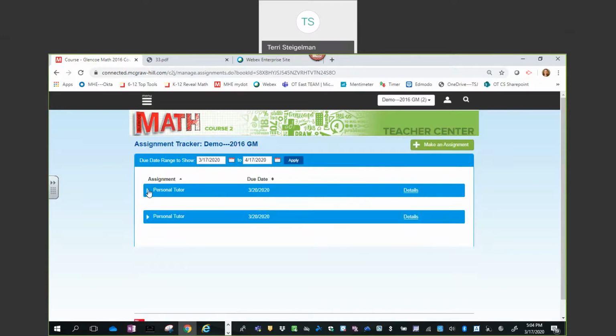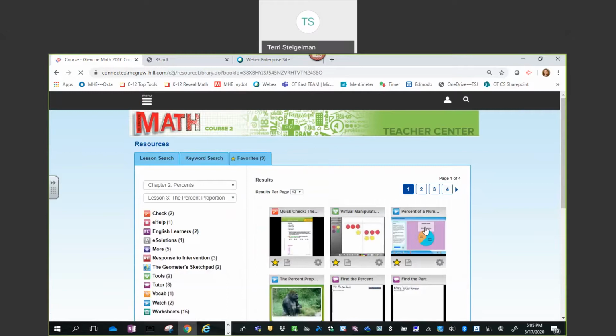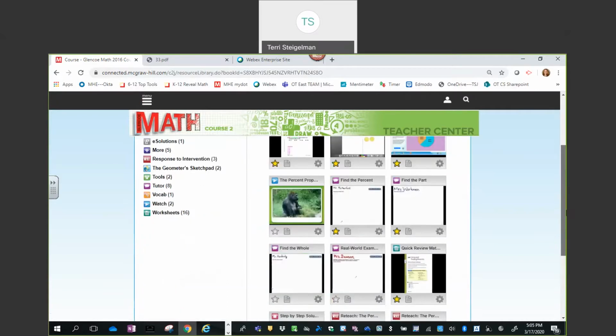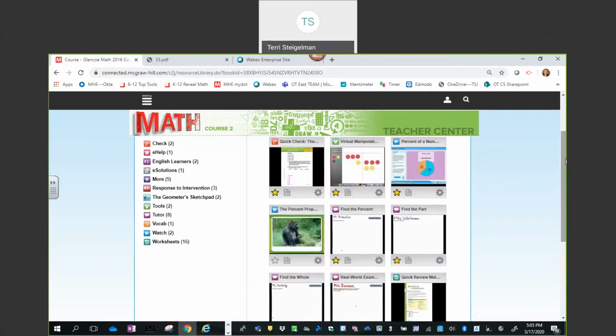As we mentioned, you got to see all those printables at the beginning for you, the teacher, that you can share with your students if you are doing packets. And if they do have digital access, these resources can be assigned either through ConnectEd itself, through the McGraw-Hill website, or through Google Classroom if you're currently using Google Classroom.